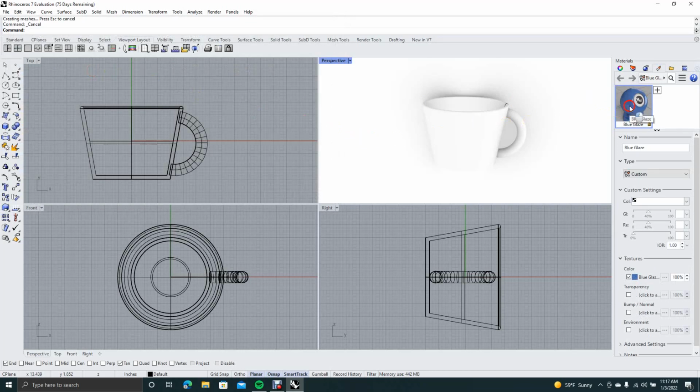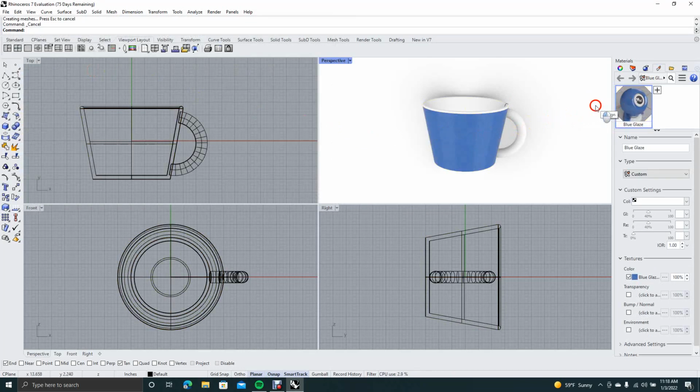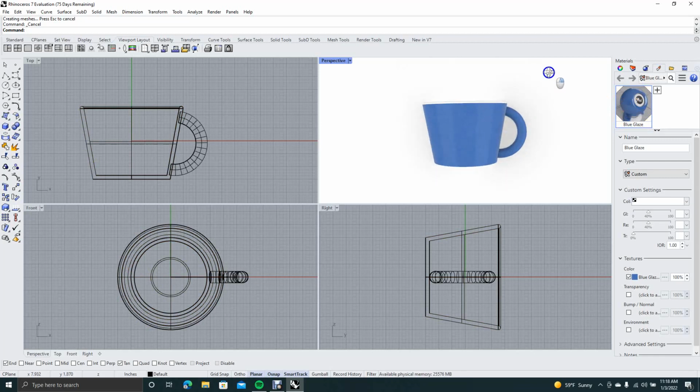So we're going to go ahead and click this and drag it on top of the cup. I'm going to click again, drag on top of the handle. I'm going to rotate a little bit. Then we're going to click it and drag inside of the cup. All right, this is our little coffee cup.